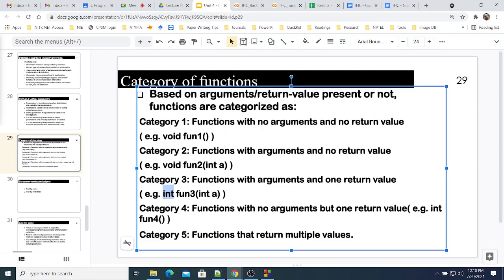Here there is an argument, you can have more than one argument also, and there is a return value. That is the third category.